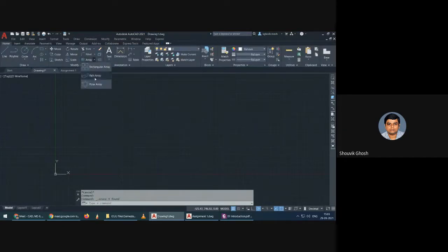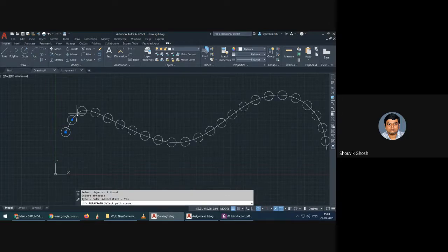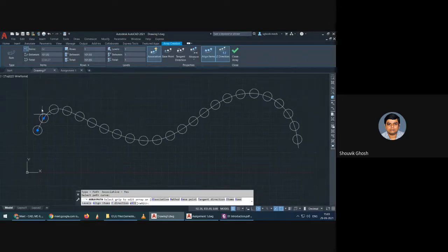Same goes for the path array. The only difference is we will have a certain path placed. We may need it for some graph-like structure, if that is part of the drawing. So if you just draw a particular circle over here and then use the path array, first is selection of the object, second is selection of the path. Like that, along the path the objects will be placed.